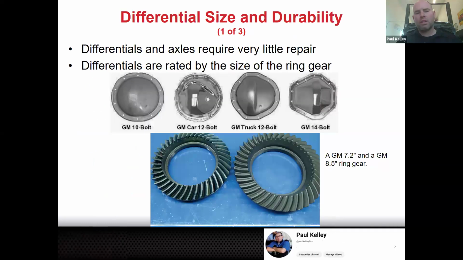Cool. So continuing, differentials are basically rated by their size and durability. So typically they don't need anything, but if you were to have a car with a whole bunch of power and you were to use like a small diff, you could definitely damage the diff. So this would be like a GM 7.2 and an 8.5. Obviously the 8.5-inch ring gear is going to be much stronger. So sometimes the vehicle will specify the ring gear size. Additionally, the way that you can identify those is bolts.